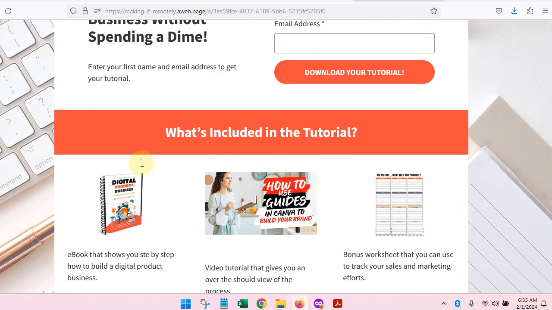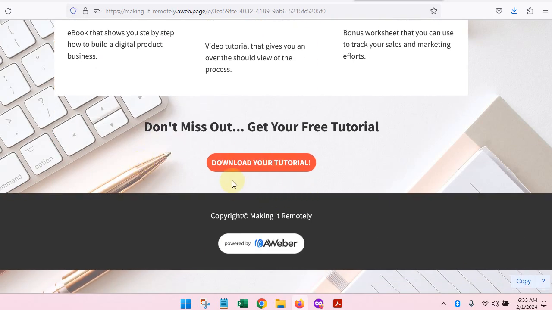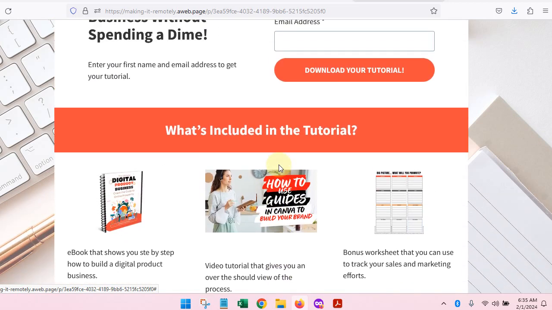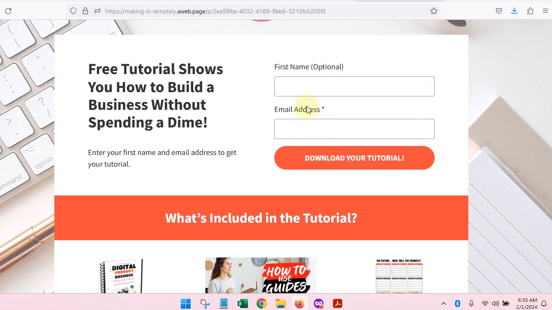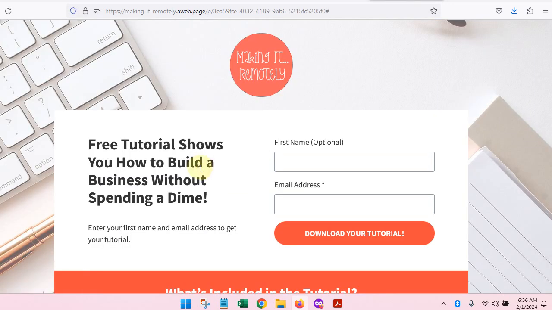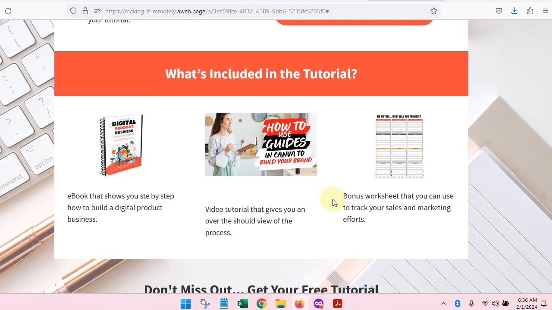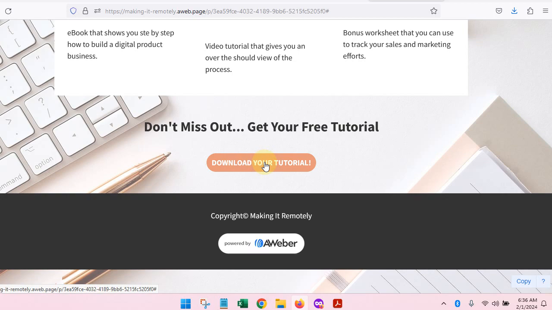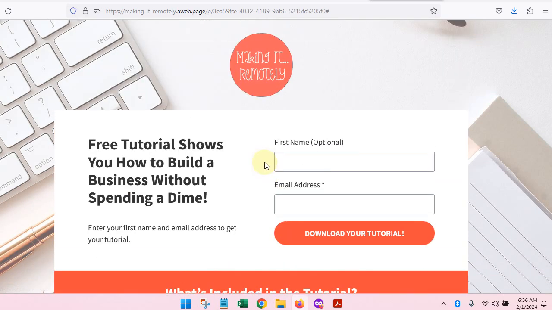Now, one of the things that we forgot to do was put the link to download your tutorial. We need to make sure that that link is going to take them back up to this top page. So let's click on that and just see what happens. Okay, so it does take them back to this page. So what it does is give them a shortcut where they don't have to scroll all the way back up to the top.